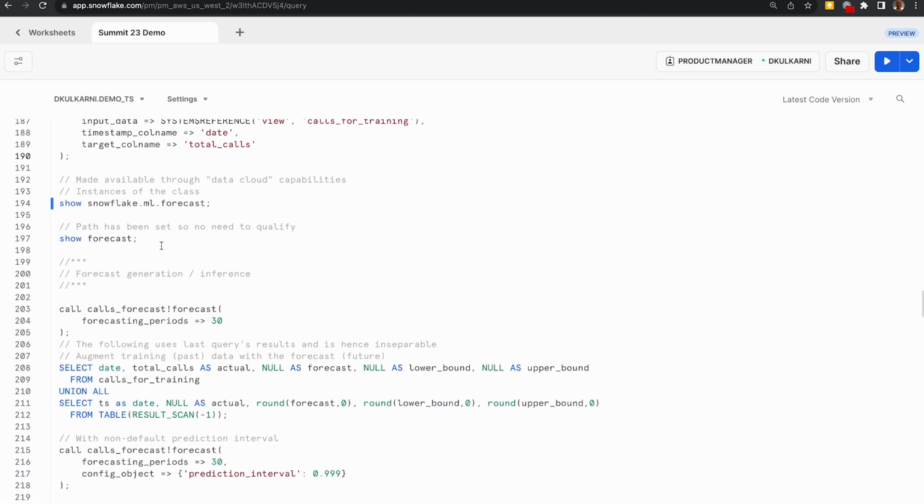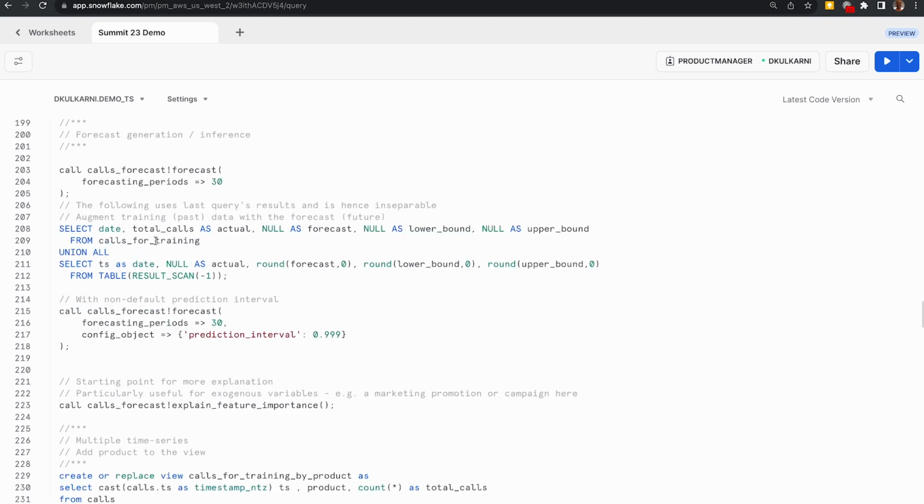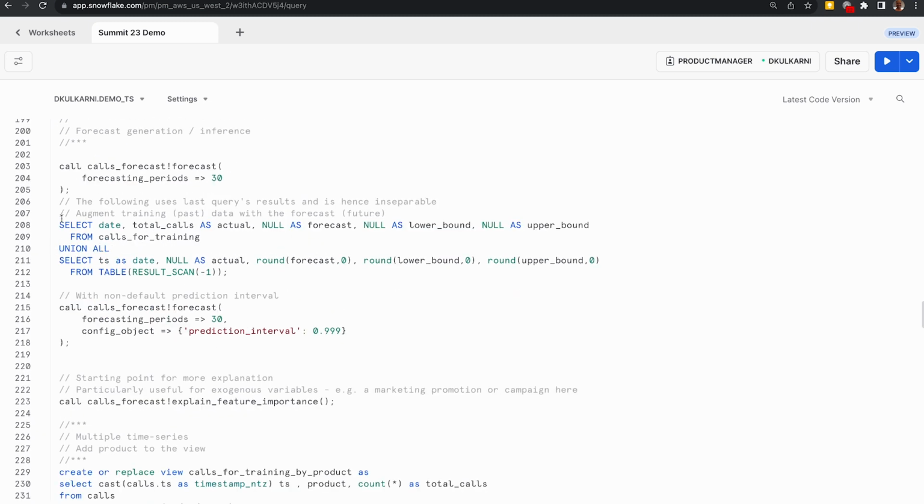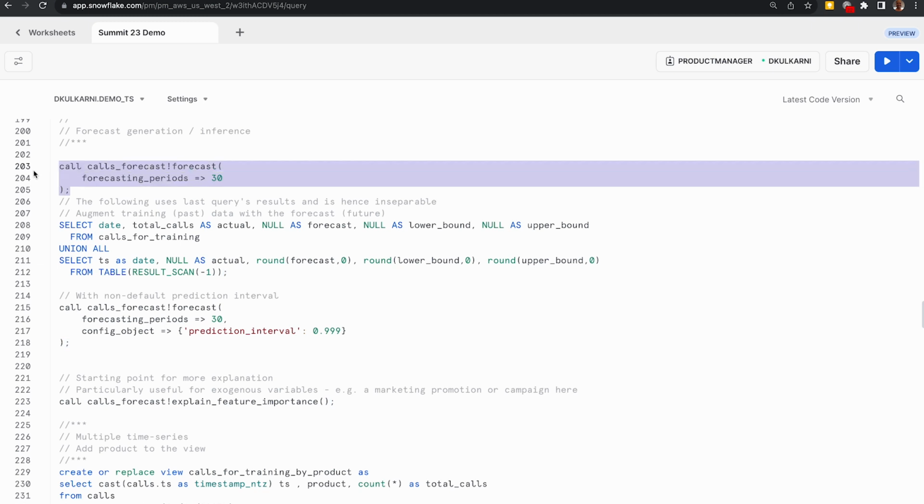Now, once I have the account admin set up the path, I can just do a show forecast and get that. So I don't need to type snowflake.ml every time. All right. So next one is obviously we want to do forecast. This time I'm going to do 30 periods, and these are daily periods. So for the next 30 days, I want to see the forecast. All right. So it's very simple.